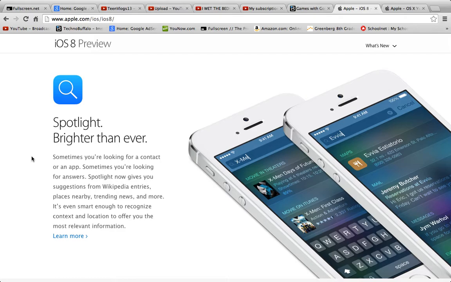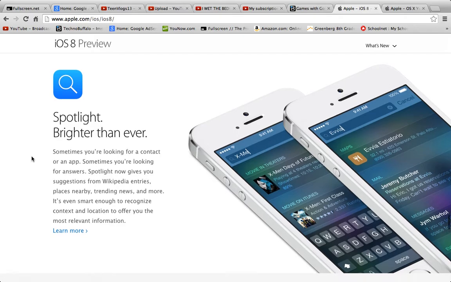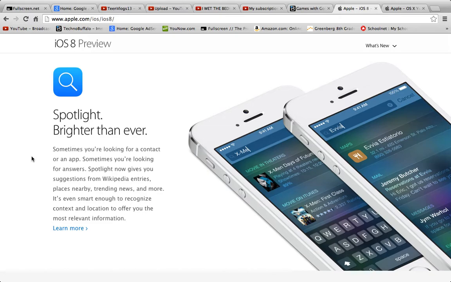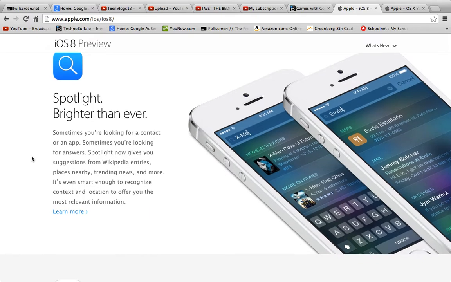Another cool one is better Spotlight features. Sometimes you are looking for content for an app, and you can look up movie times, you can look up applications, you can look up stores, anything you want. You can search the web on Spotlight, which is really cool and a really great thing that they added to Spotlight.